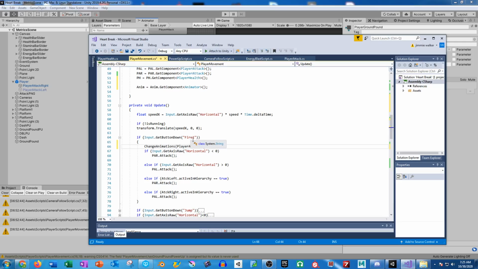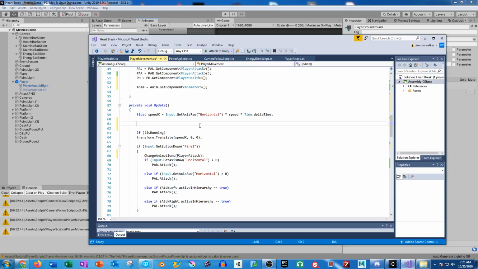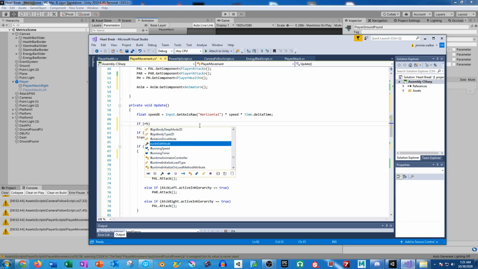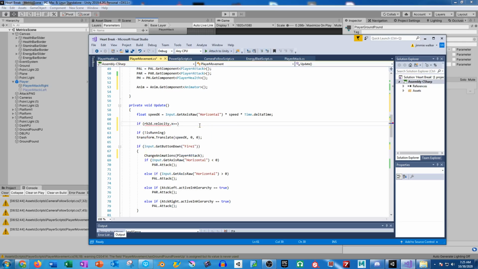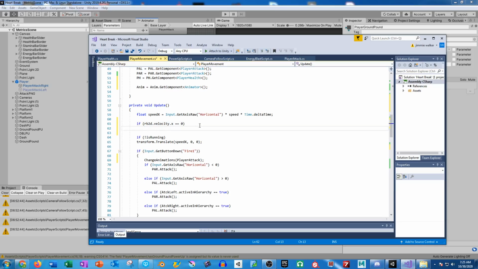So what if we're not doing anything? Well, if rb2d.velocity.x equals 0, then, or actually we don't even need these. We're just going to say change animations, and this will be called player idle. Done.